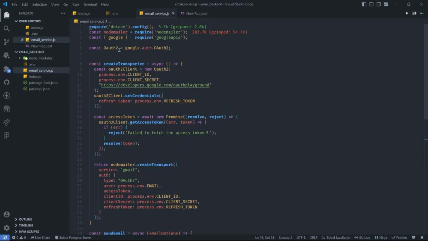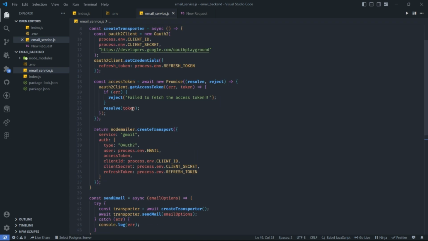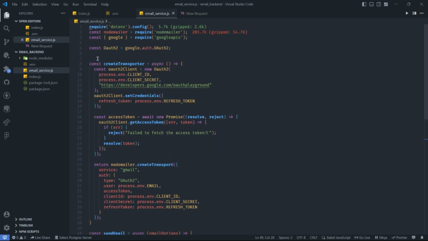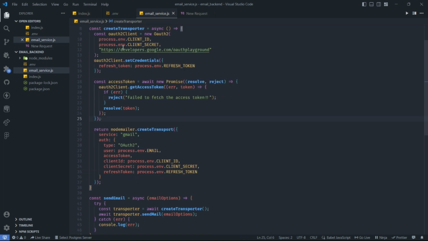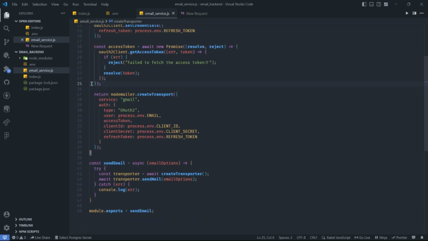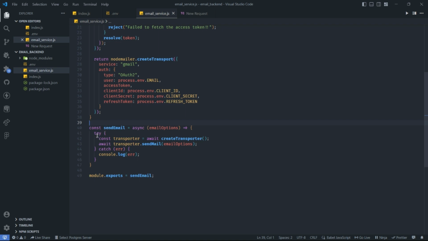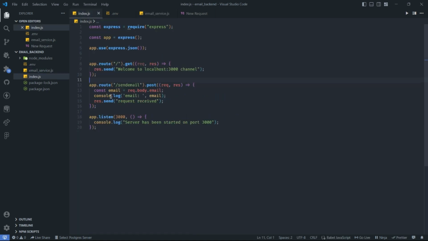Okay, so now this is our complete email service file. Let's quickly go over it. We have created the OAuth here. We have then created the transporter here. Inside the transporter, we first initialized the OAuth client. Then using the OAuth client, we got the access token. Then using the access token and all the other details like client ID and client secret, we created the transporter and returned it. Now in the sendEmail function, we are creating the transporter, and then we are sending the email using the email options. Okay, so now let's go through our route file.